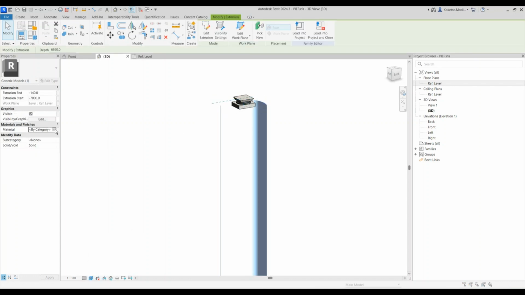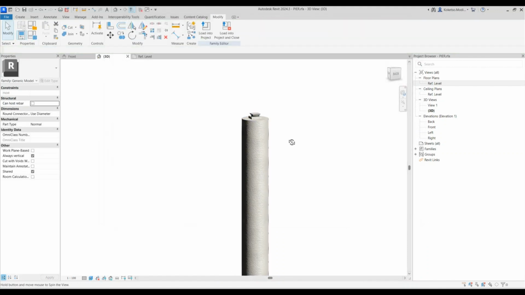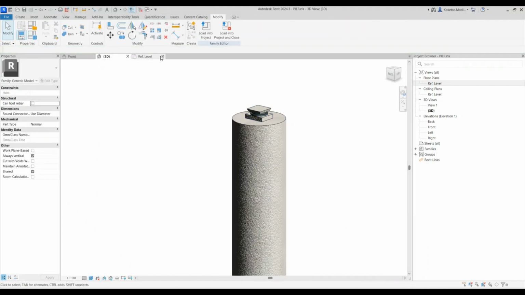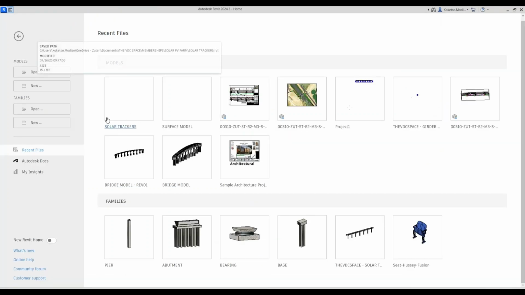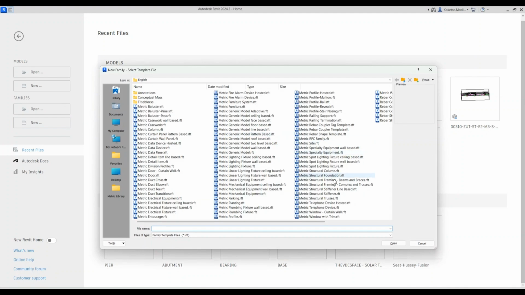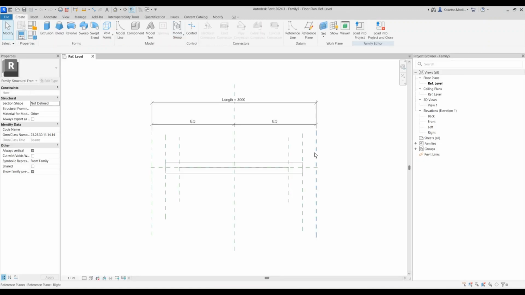So another thing about the pier is I've got to change its material. So let's make it concrete cast in situ. And yeah, this is perfect. So I'm gonna save it and close it down so that we can model our superstructure now. For the superstructure, we're gonna go to new and say metric structural framing, beams and braces, and say open.